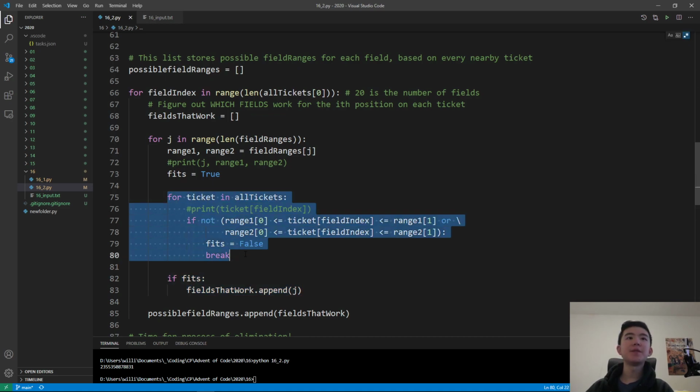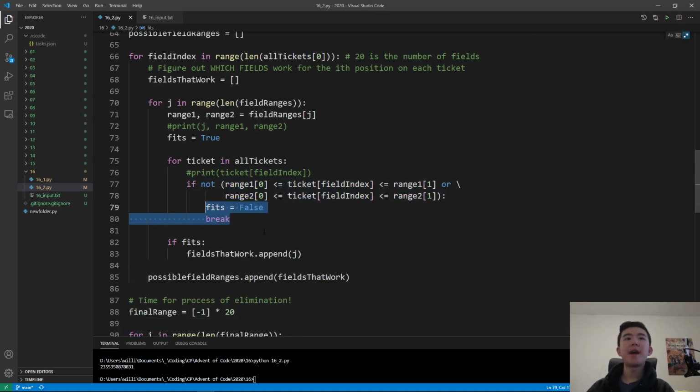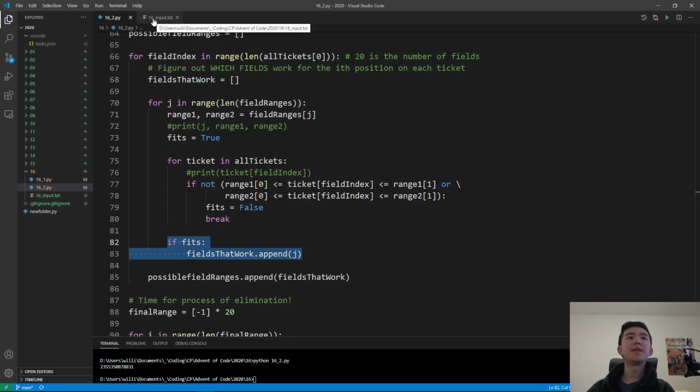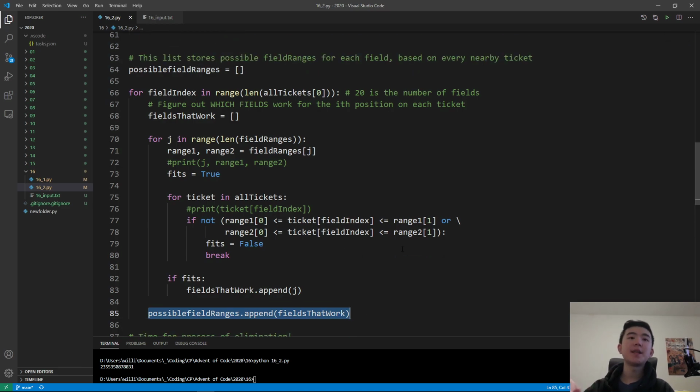And to find out if a field works, again, we go through all the tickets, and then we find out if it works for every ticket. If it fails for even one ticket, that ticket is still valid, so it doesn't fit at all. So that field is totally invalid. That's what this line does. So if the field fits every single one of the tickets for our given position, field index, then it works. Then we basically add our fields that work at the end to our possible field ranges.